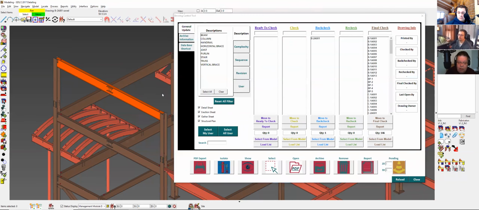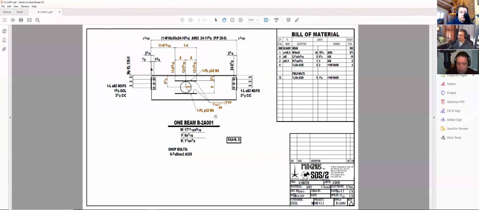So it changes color. Now it indicates that in 2D, there's something for the 2D detailer to verify. Of course they could open it here, verify, let's say, a missing dimension or an incorrect piece mark. They can fix it in SDS2. So they would verify first what's wrong with it. Okay, I go into SDS2.